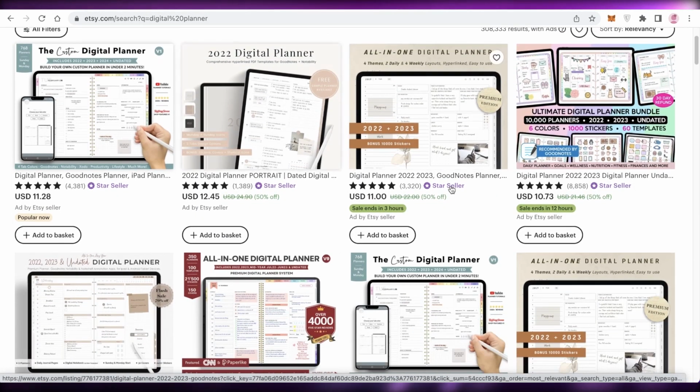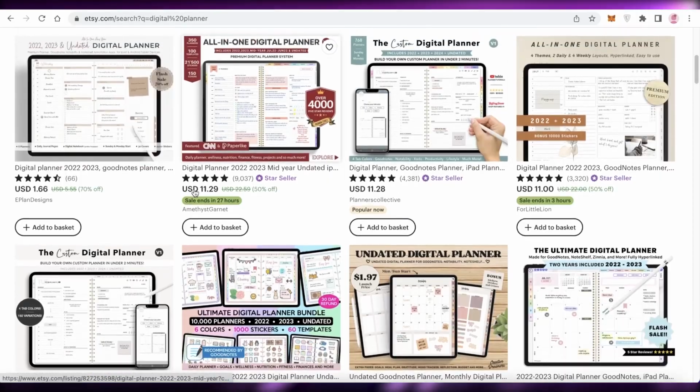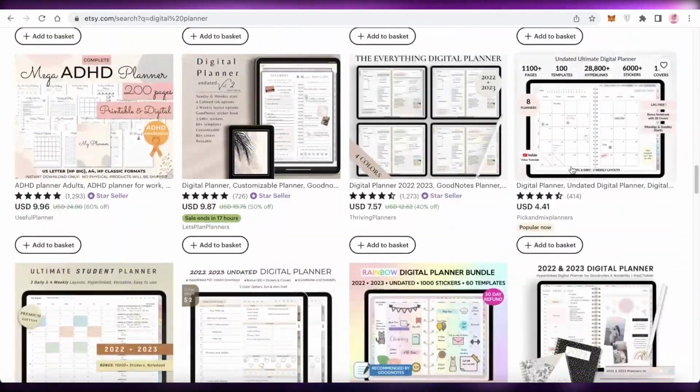Today we will be taking a look at how you can build a digital planner like the ones you see on Etsy and start selling. So let's get into it.